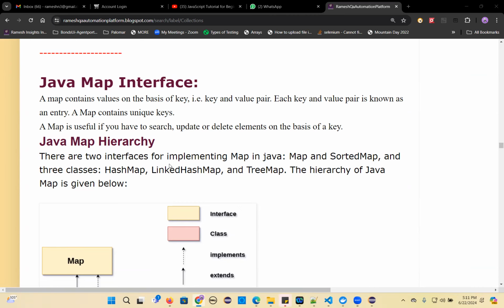then we can use the map concept. So map is going to have key value pair format. Each key value pair is called one entry. Like that, you can add multiple entries in the map. So then why do you need the map?